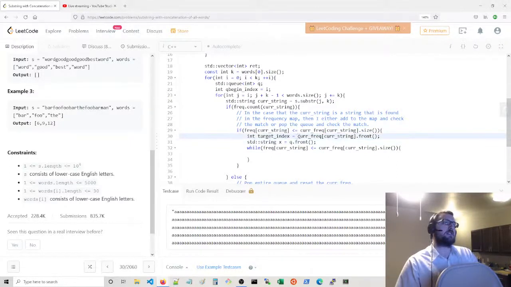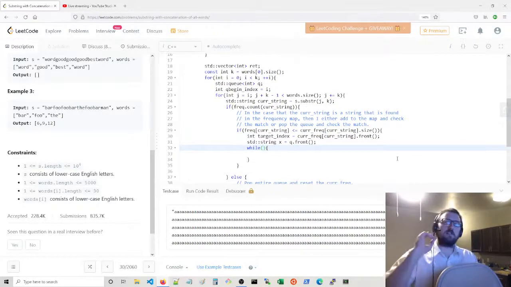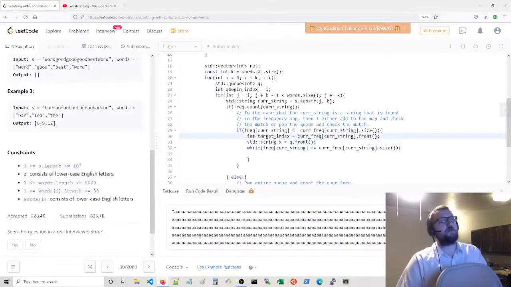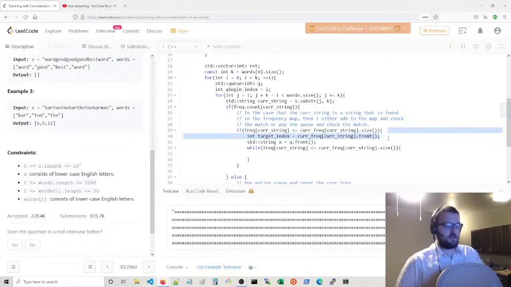We have a target index, which is how far we need to go until this condition is resolved also. I'm sorry, I take it back. So we don't actually want to do it that way. Yeah, we do want to do it this way. That's so confusing. We actually don't need this target index either. We don't need any of that.